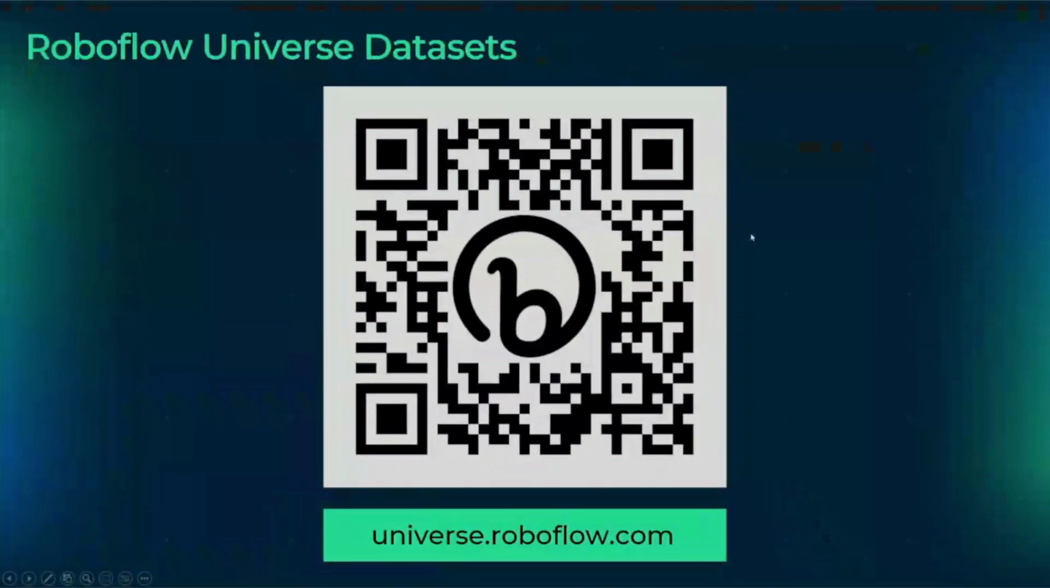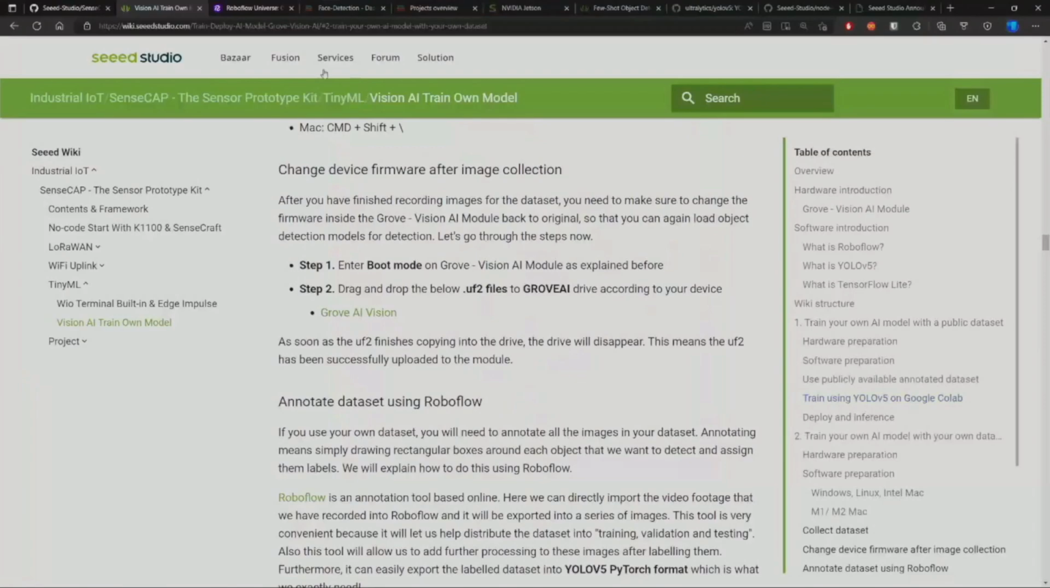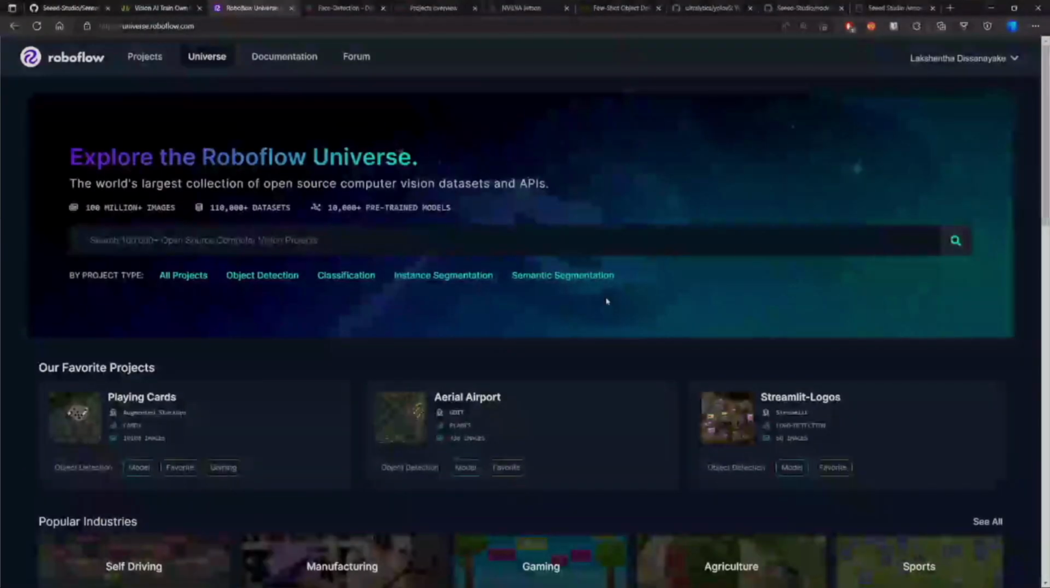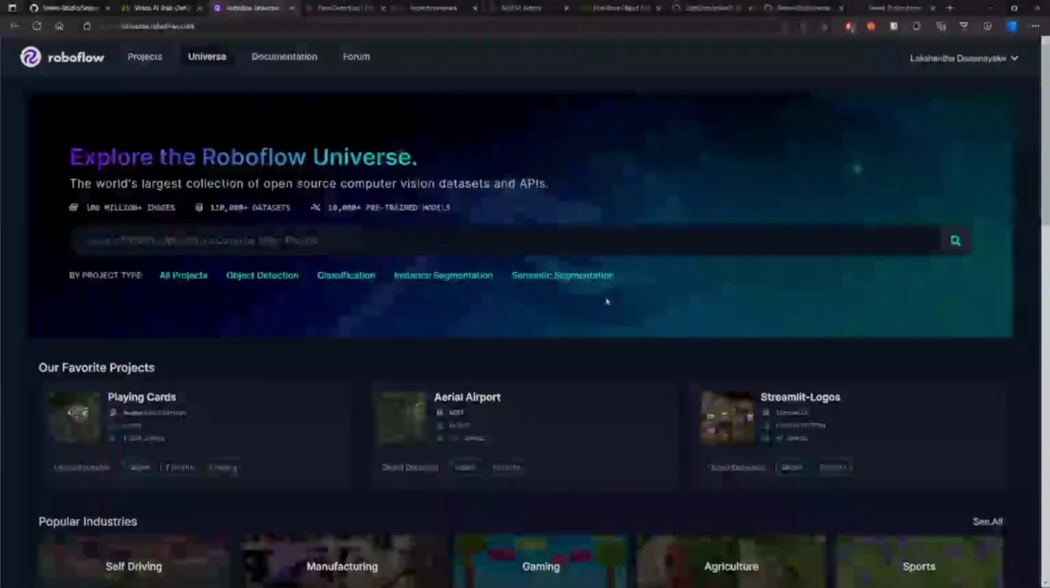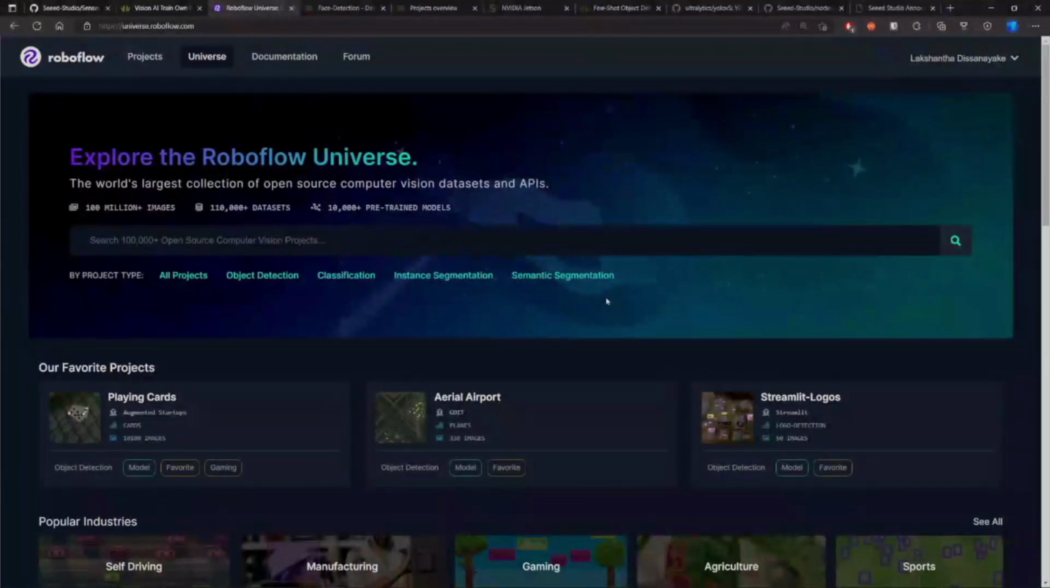Okay, and this is about the RoboFlow Universe. I just want to mention the RoboFlow Universe. If you don't want to train a model by yourself, you can also download a public data set. If you go to Google, you can simply type something like "public data set for machine learning." You will find a lot of links.